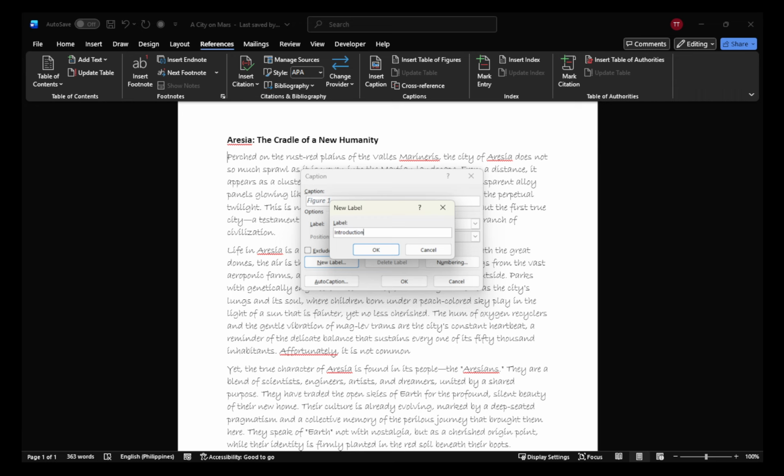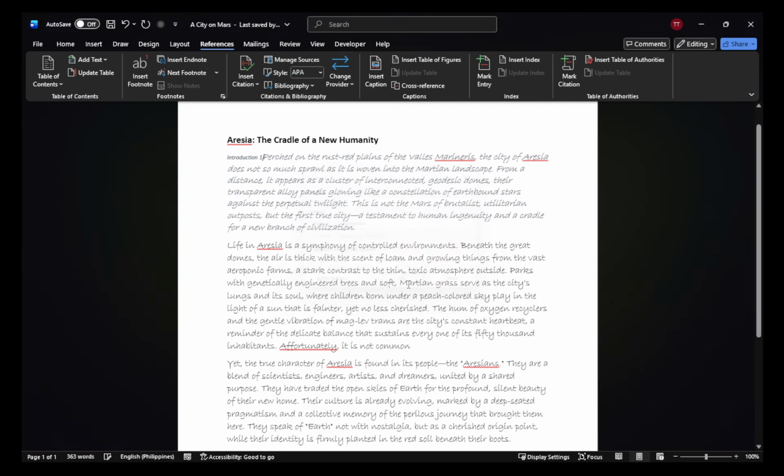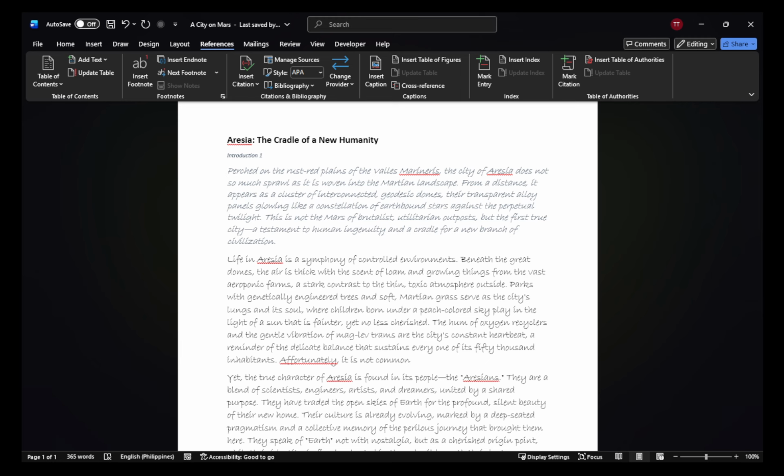Type something descriptive and clear, like Table 1, Sales by Region. This not only helps you identify the table or figure at a glance, but it's also helpful for anyone who reads your document, giving them context at a quick glance. Spend a bit of time here to ensure that the caption accurately describes the content of the table or figure.